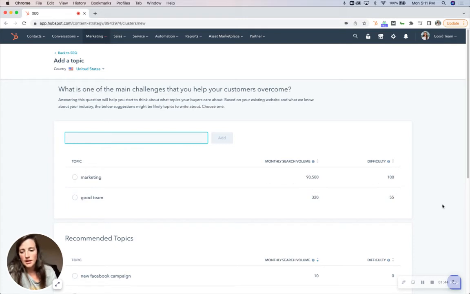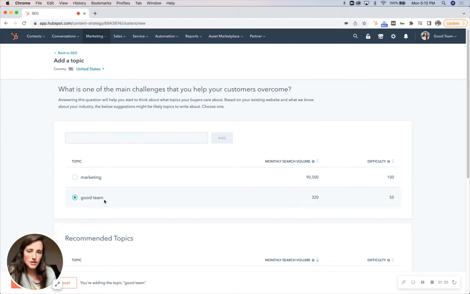So if you wanted to expand that a little bit and start to organize some of your content, you can create a topic cluster. So if you were to click this and then add it to a topic cluster, you can then start to organize your content to say, okay, all these pieces are working for the Good Team keyword or the marketing keyword.